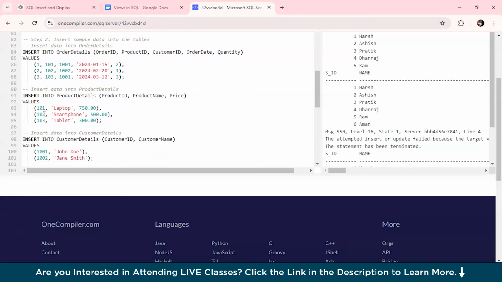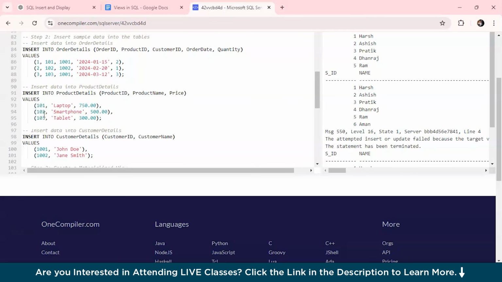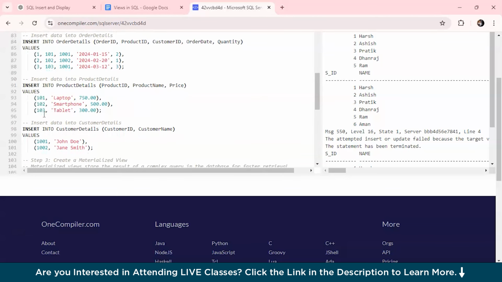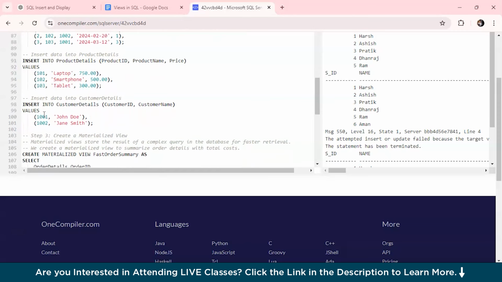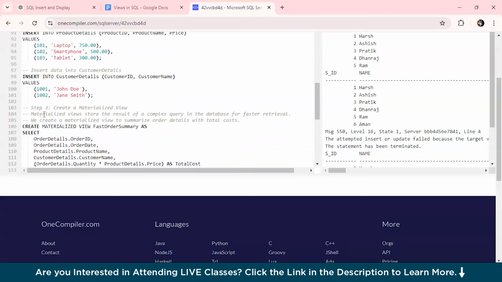total cost. And the next step is the materialized view is queried, and because the data is pre-computed, it returns results very quickly. With new data, when added to the order details table, the materialized view is refreshed using refresh materialized view to include the new data. Alright, I hope you get it. Why are we using the refresh option?